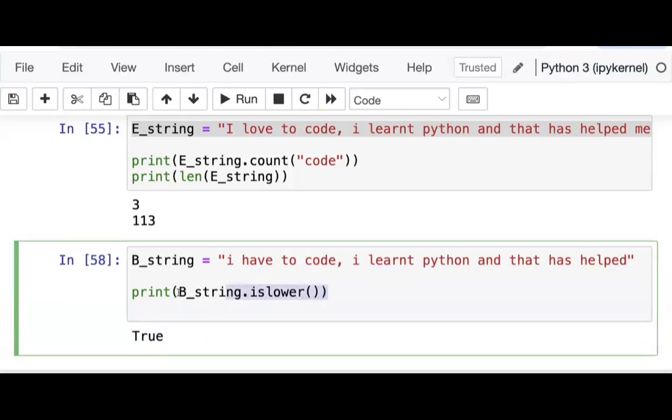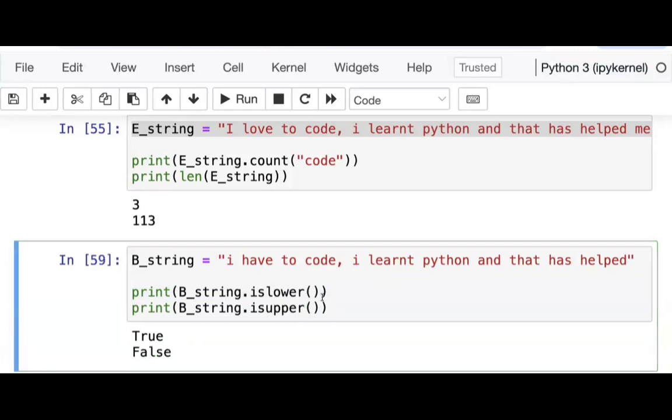If we say it's upper, it's just like a question. Is it lower? Yes, that's true. Is it upper? False, because they are all in lower casing. All right.